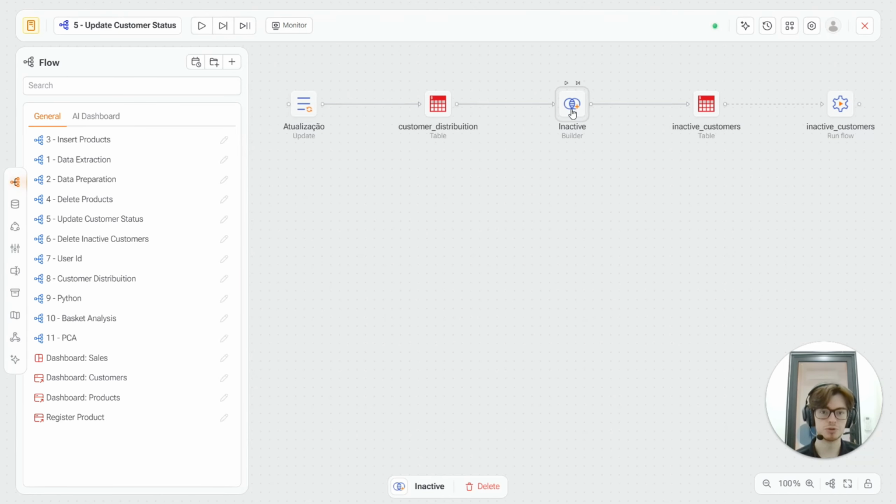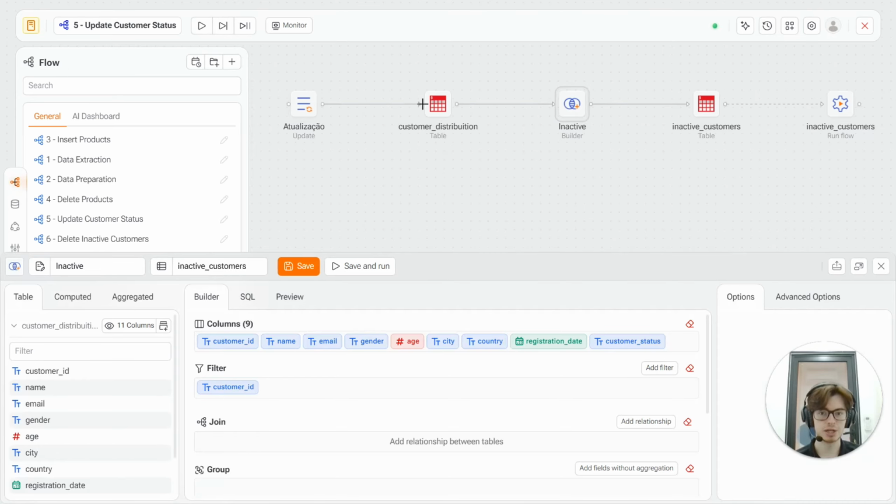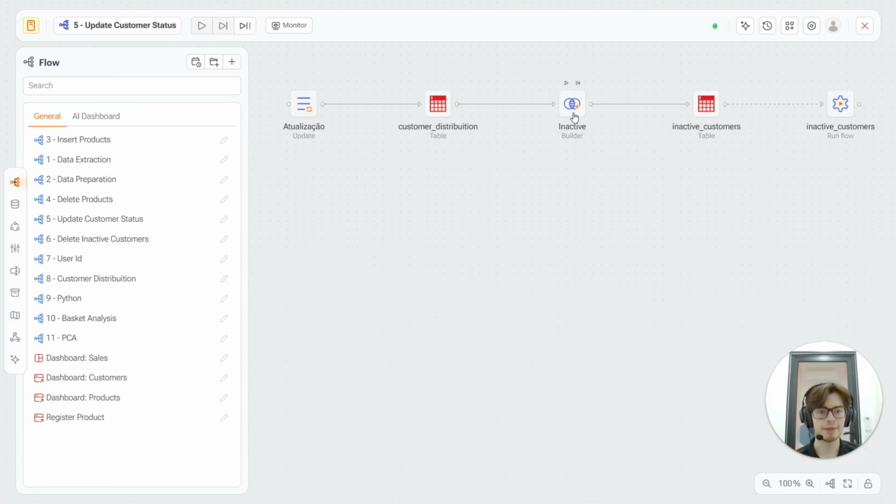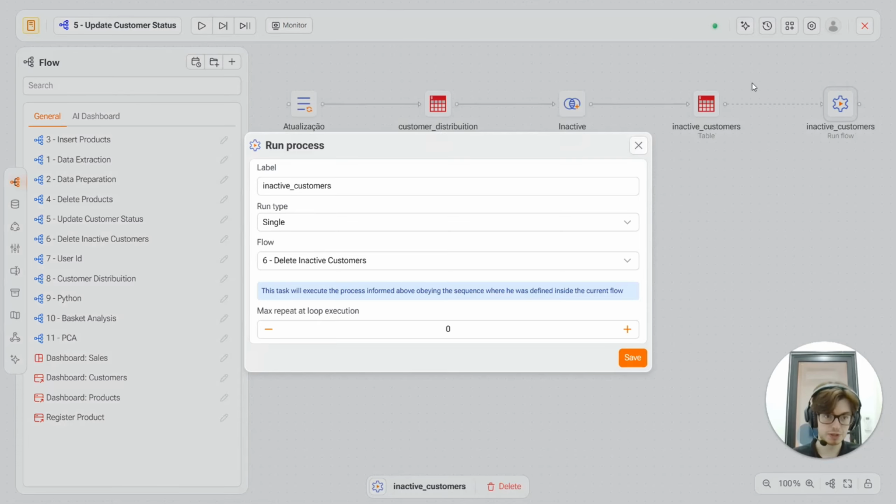And then we have a builder here that essentially just takes the inactive users from customer distribution and puts them into the inactive customers table. As you can see, it's also an incremental builder, and like I explained before, this whole flow will run when the send is clicked on the form. So the whole flow, every task will run, the update, the builder, and finally this task here, which is a run flow task. Basically, if I double click on this, what this task does is it will run a whole flow. So here, it's going to run the 6 delete inactive customers flow.